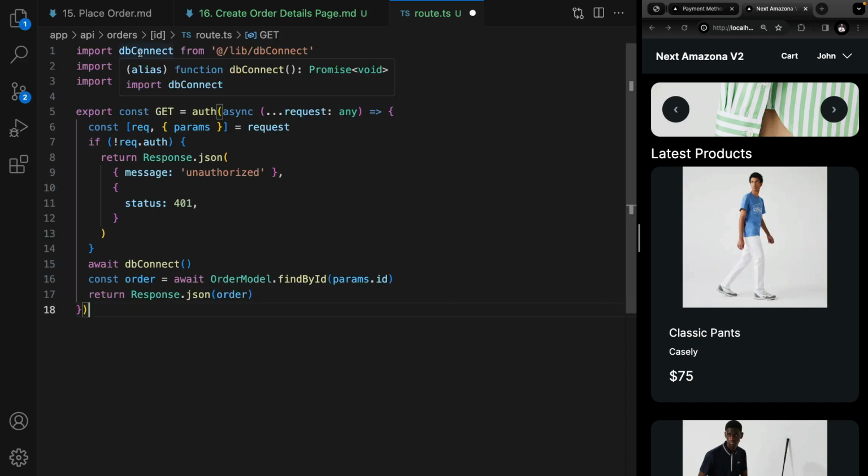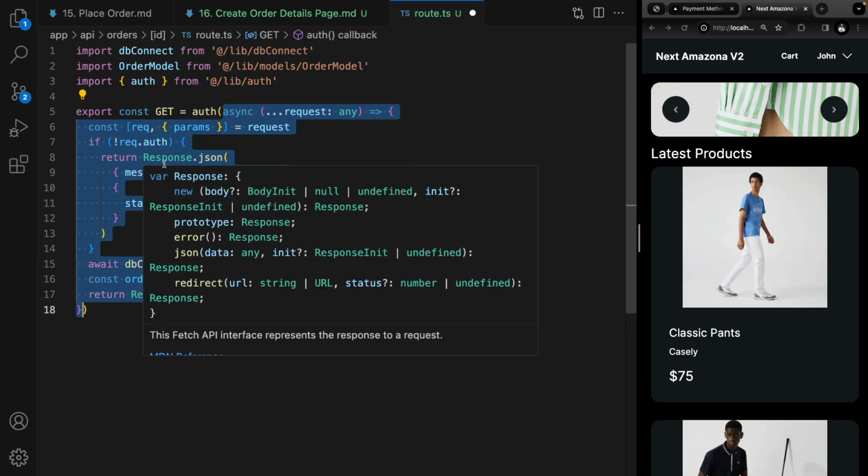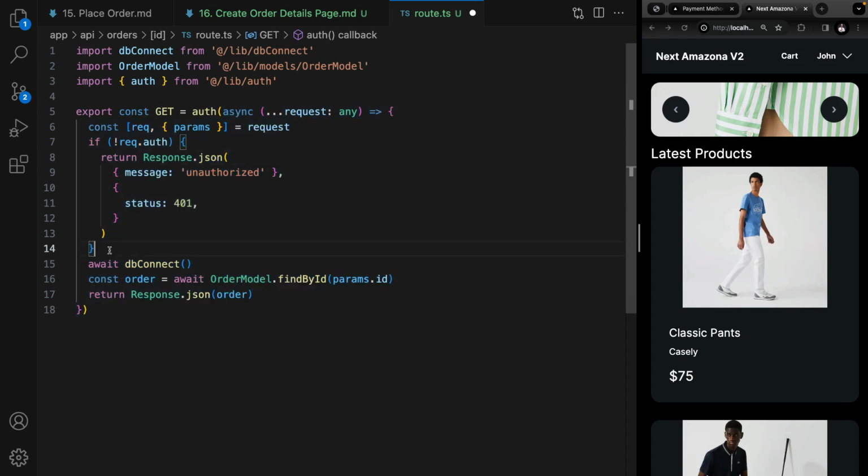You need to import dbConnect, order model, and auth from the lib folder. Export const GET because the API method is GET, and wrap your API function inside auth. By wrapping in auth, we authenticate the function using this condition: if req.auth is null, return unauthorized. Otherwise, connect to the database, get the ID in the URL and return that order to the front end.